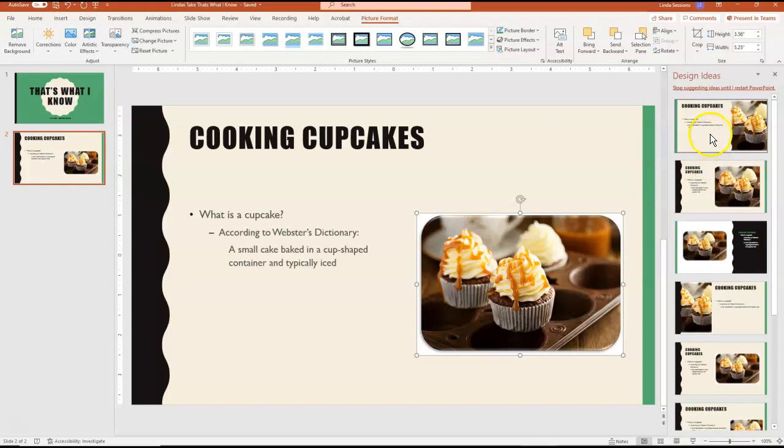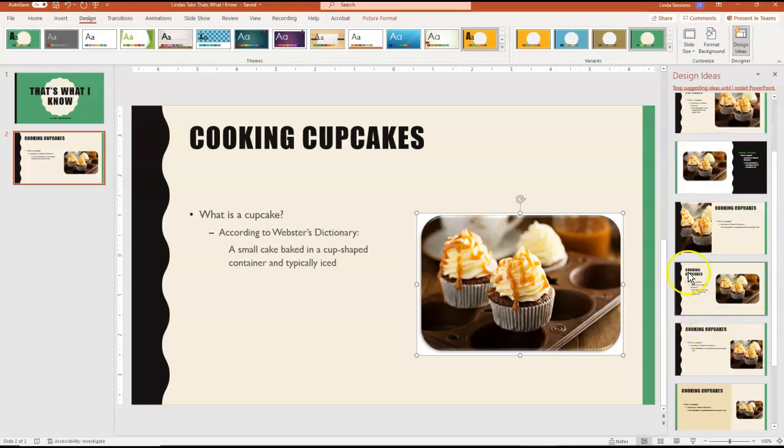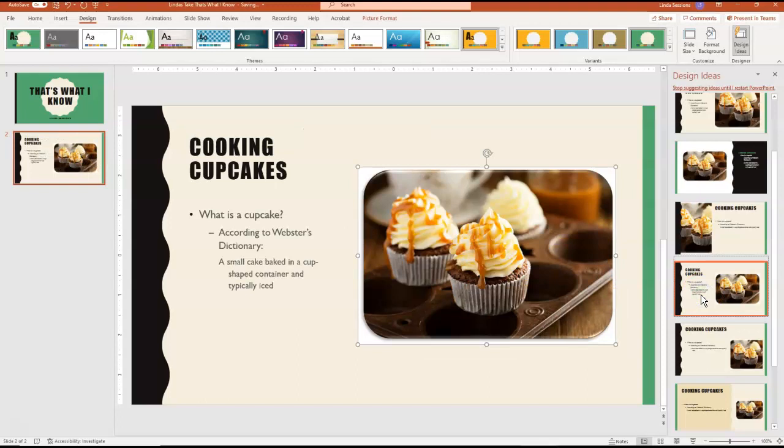In Office 365, you also have these design ideas that pop up over on the side, or you can go to the Design tab, and you can see the design ideas clear over on the right. These are just different ways if you want to enhance your slide. If you like the way one of them looks, say I like this particular one right here, I can just select it and it automatically updates my slide. It's ideas to help make your presentation look better.